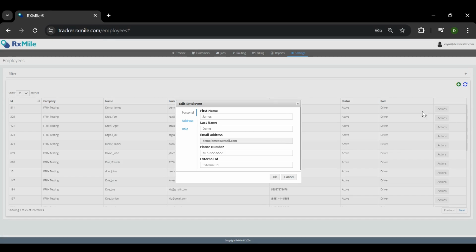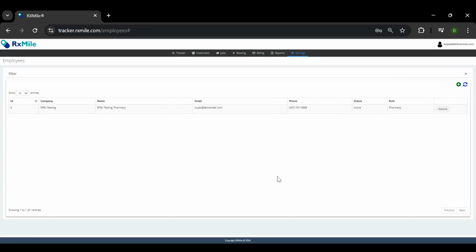But please note that you cannot change the email address, as this email is tied to the actual account. So if a driver needs to change their email, you are going to have to create a new account for them. Once you make all the necessary changes, click OK and this will save the information.